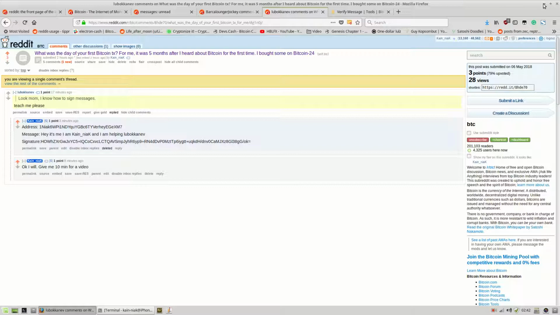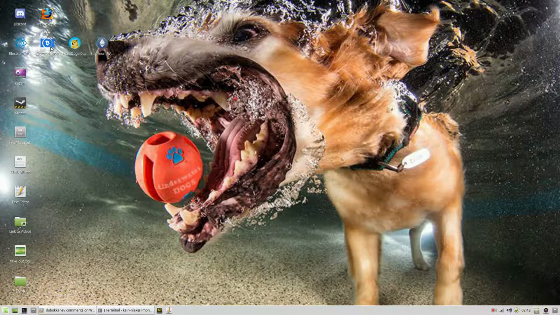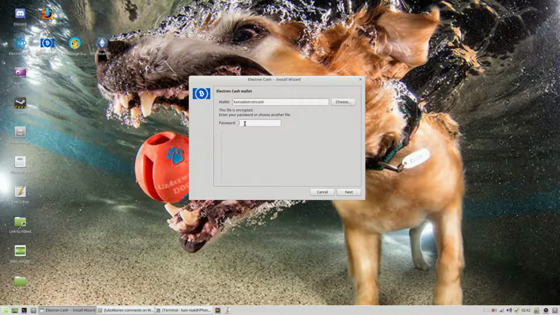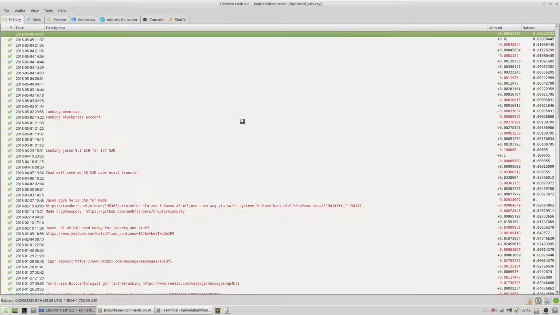I'll show you how to sign and verify messages with Electrum Cash. Open the application. If you have a wallet with a password on it, and you should, and if there's funds on it, type your password in.